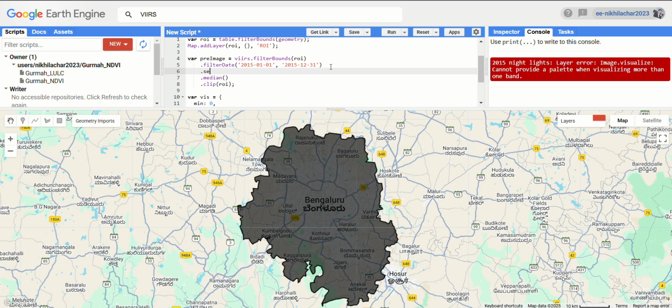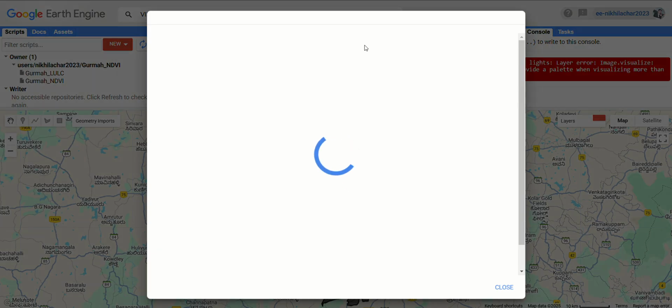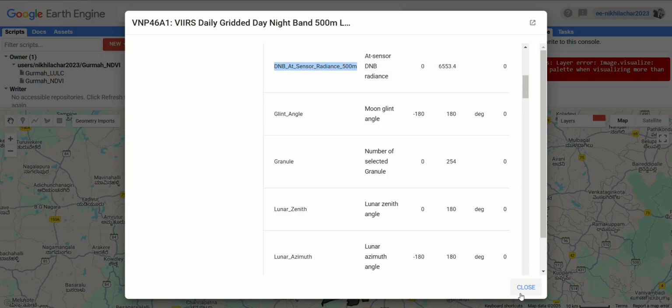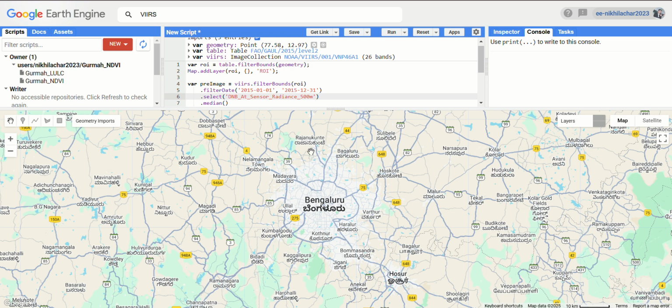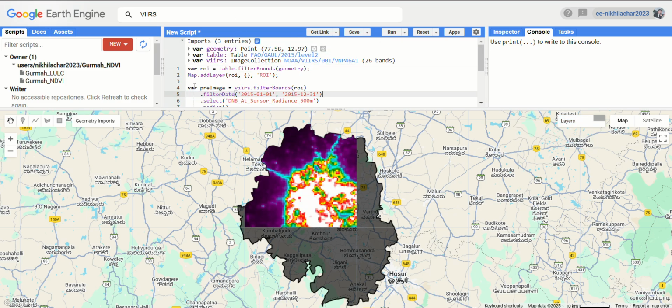I have to select the band, as I mentioned earlier, the DNB radiance band. So just open the dataset, come to bands, select this band at a 500-meter resolution, DNB radiance, and paste it in here. Now it should work. Yes, it is the region of interest, and the 2015 night light is loading. Until it loads, let's create our post image. It has loaded.